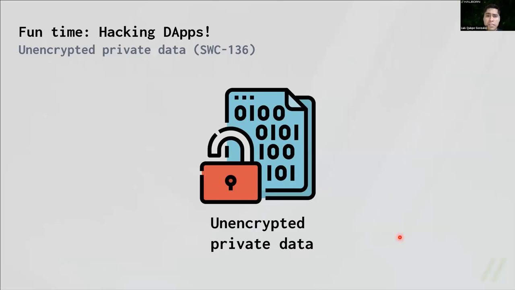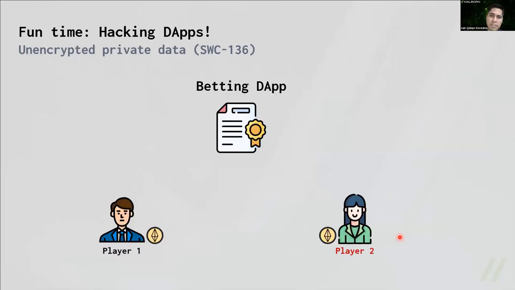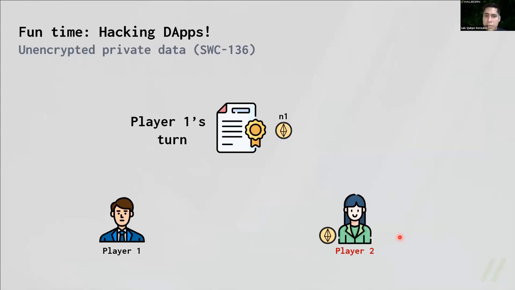Our first example is about encrypted private data. Let's see this example. We have a betting DApp. Player one bets one Ether for a number N1. Nobody except player one and the contract itself knows what the number is. On the other hand, player two bets one Ether on number N2. Again, nobody except player two and the contract itself knows what number N2 is.